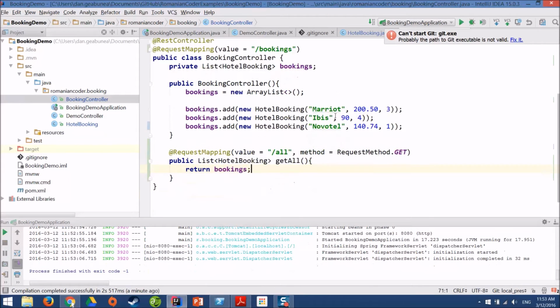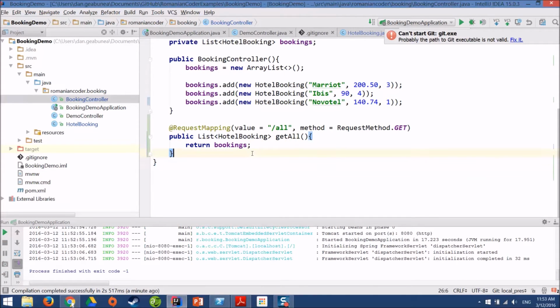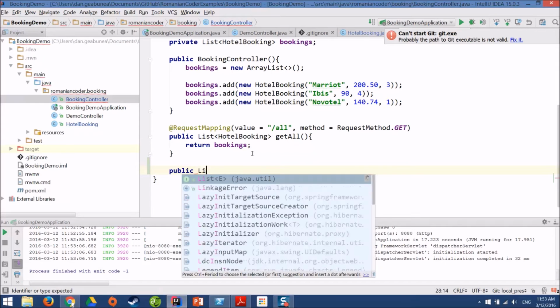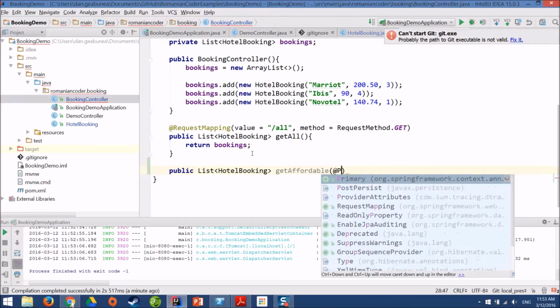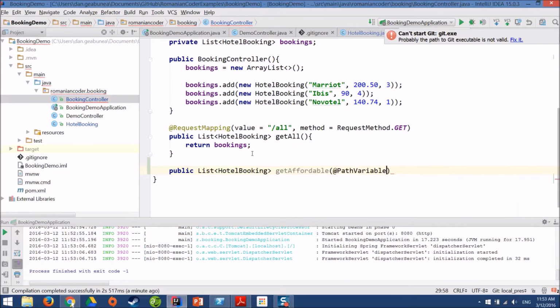Okay, we'll stop this. Now let's add a filter. Suppose I want to get all the hotels where the price is less than a given value. So I'm interested in offers that are affordable to me. I will create another method. It will still return hotel bookings. Let's call it getAffordable. And in getAffordable, we'll use a path variable.